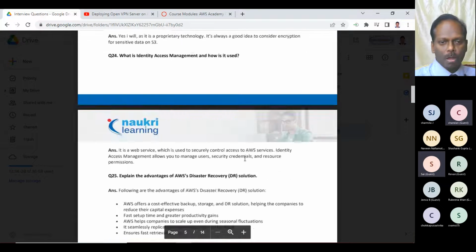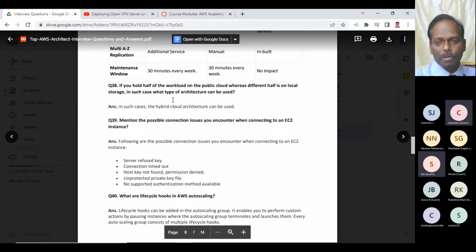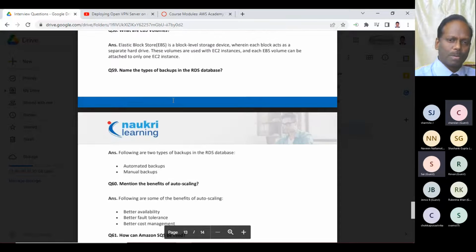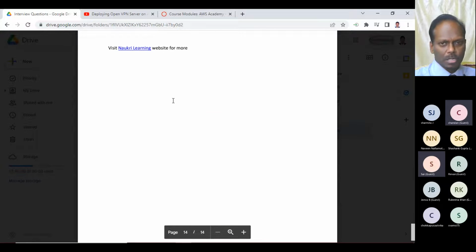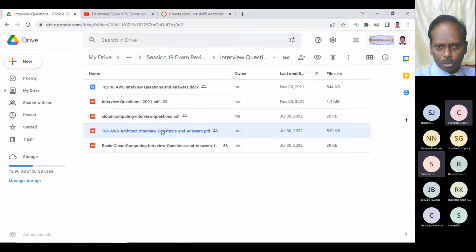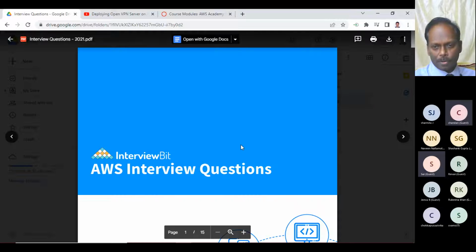These people collect all these things and publish accordingly. So I just kept it for your ready reference. These are nothing which is called copy protected. So you can start learning these things. If you are facing any difficulty, let me know. So this is one. You see last year's questions. These are all interview questions, from their interview bit.